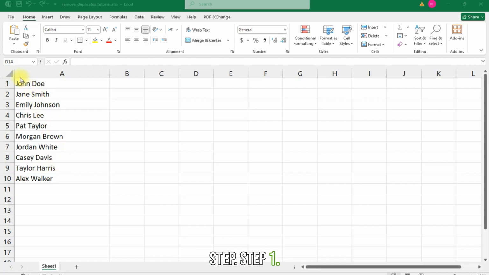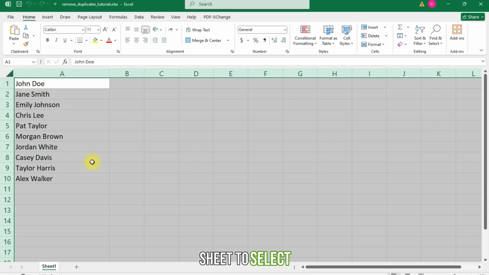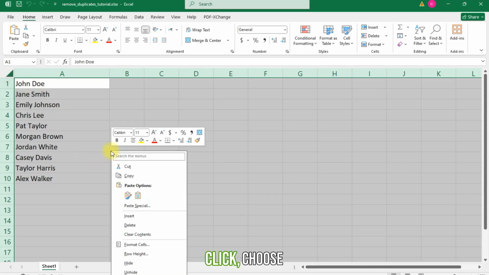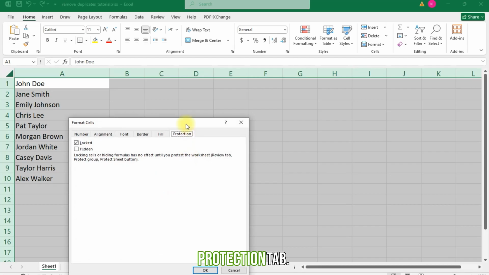Step 1. Select all cells. First, click on the small square at the top left corner of the sheet to select all cells. Right-click, choose Format Cells, and go to the Protection tab.